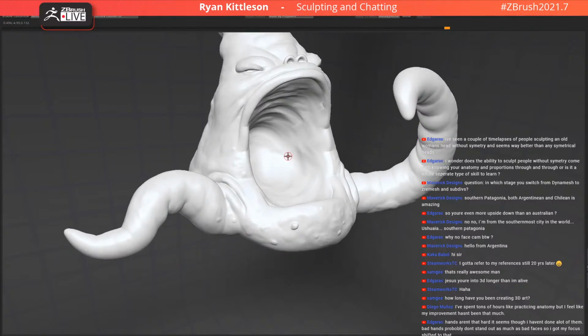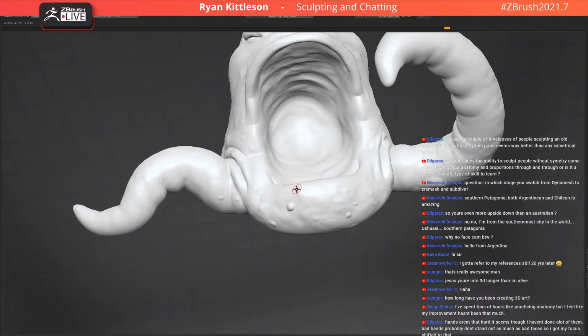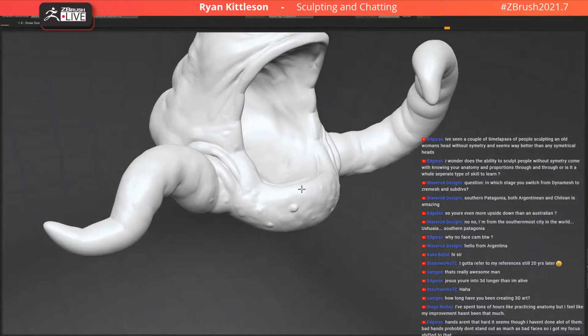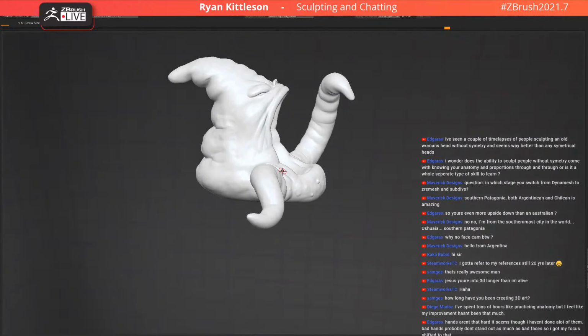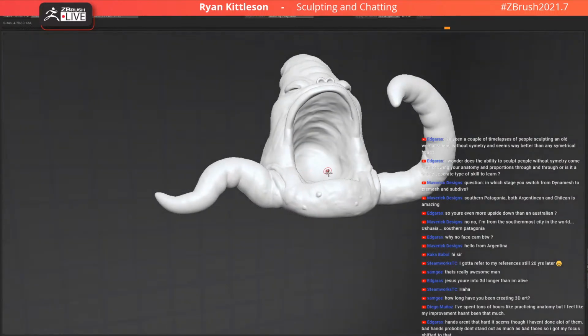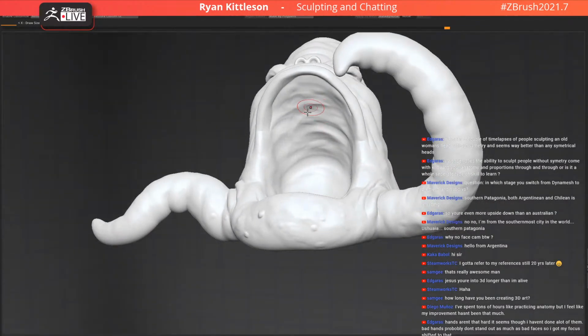Yeah, so some of that asymmetry, that is true. Like time lapses, sculpting an old woman's head. You can sculpt symmetrically and then add in asymmetrical details and nuances and forms afterwards. There's no reason why you can't end up with a wonderful result that way.